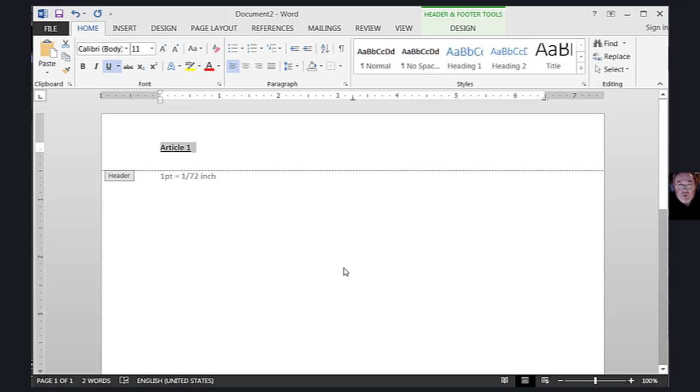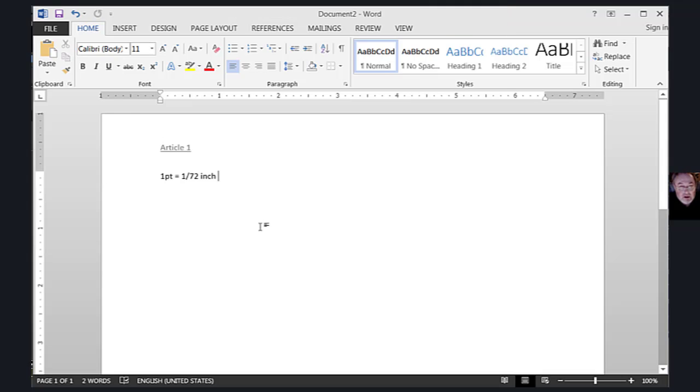Then if I would like to toggle between the header and the main body of the text, to do this, I just need to double-click the main area. Double-click, then you will see the header is actually dimmed and the main document body is active.